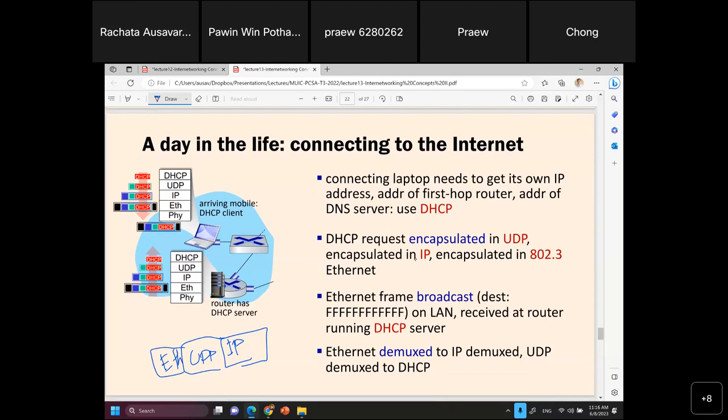Now, question, do I know where DHCP is? You have the IP, right? Do you have the MAC address? The first time you connect, you have nothing. The router has that. Now what you would do is broadcast to the router, saying, hey, I want to connect to the DHCP server so that it generates my own IP address, right? The DHCP request, which asks for my IP address, is wrapped in UDP, then wrapped in Ethernet. You connect, right?